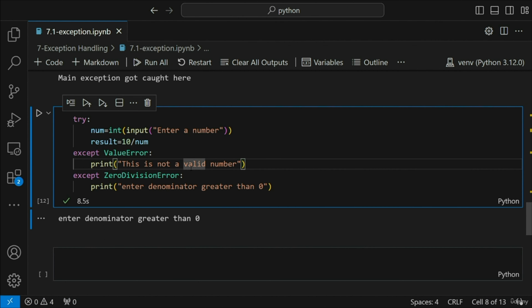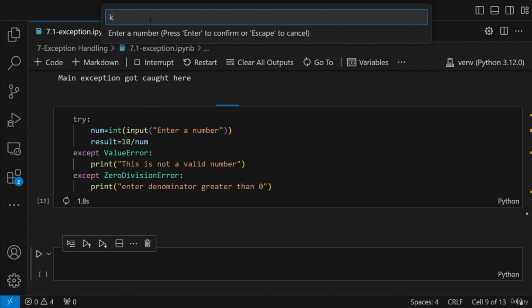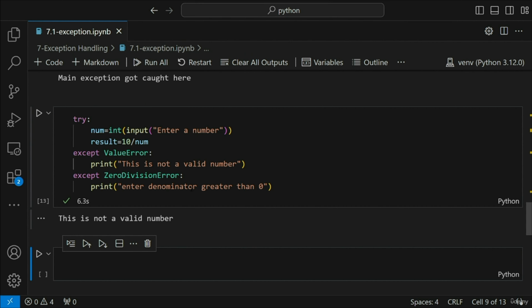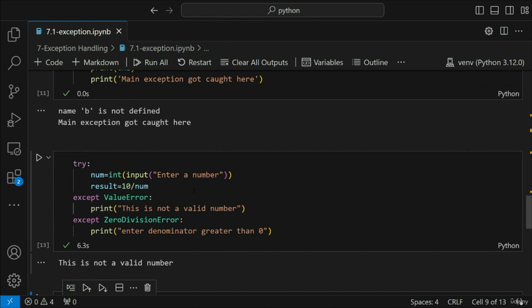Let's say if I go ahead and execute it, and this time I give a string value called "crush". So now what will happen? The value error will get caught, and "this is not a valid number", right? So here you can clearly see that I'm able to handle it.